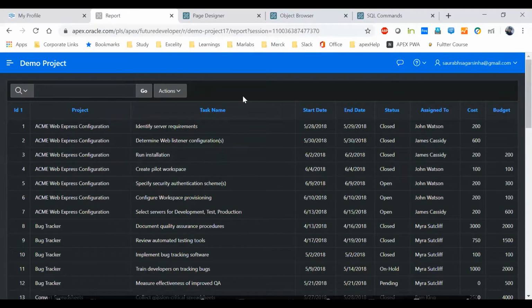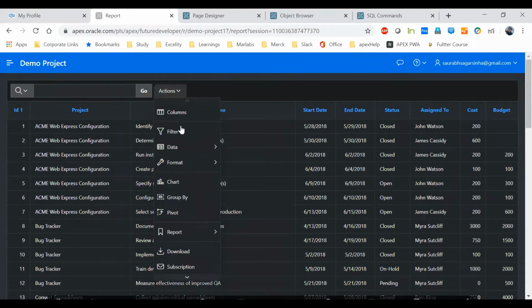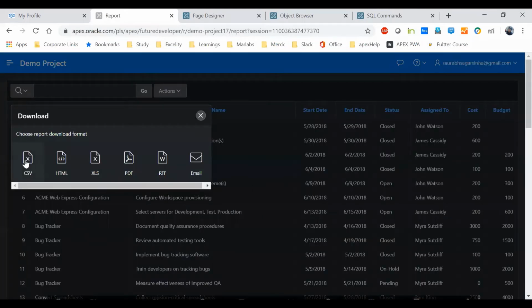Now we have this action column, action button. Here, as you can see, you have a lot of other options. So first thing, I'll show you this download. When you click on this download, you'll get CSV, HTML, XLS, PDF, RTF, and email format. When you click on this CSV, the same information will get downloaded in CSV format in your download folder. So let me show you once. I'll click on the CSV.